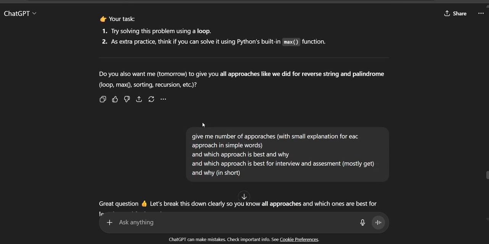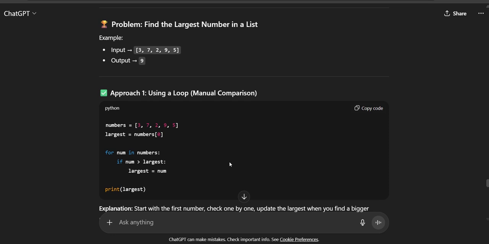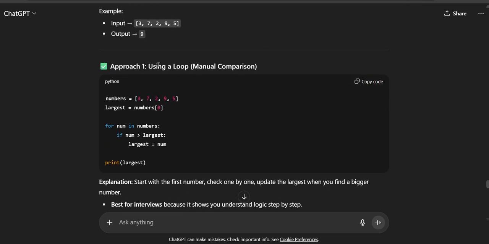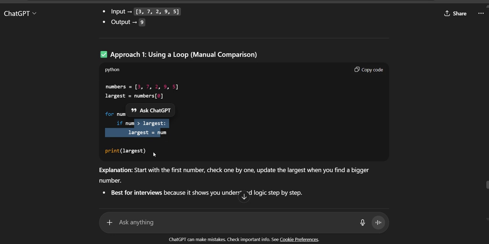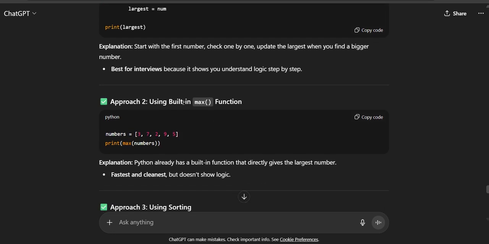Next, I have given the approaches with simple explanations. Here I used manual comparison, checking each and every element, as I did above. It's best for interviews because it shows you understand the logic step by step. Next, we used the built-in function max to find the maximum. Python already has a built-in that directly gives the largest; it is fastest and cleanest but does not show the logic.